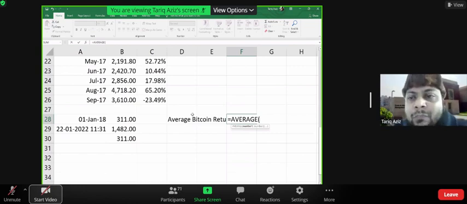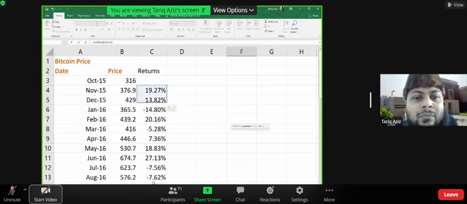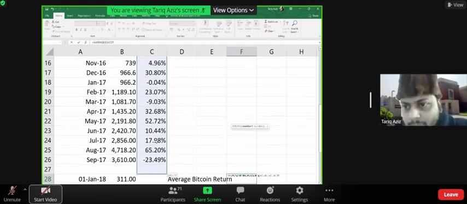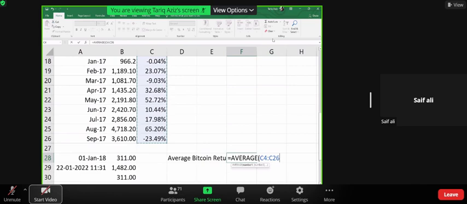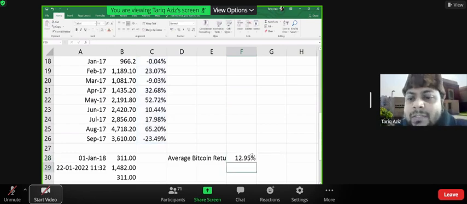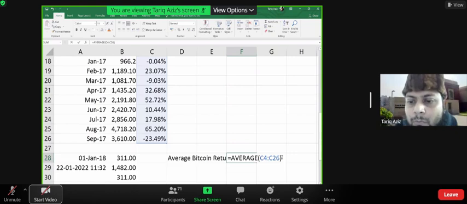The software is asking us which numbers we are interested in calculating the average of. So we will select the data from C4 to C26. After selecting that data, we can close this bracket, or even if we don't close the bracket, it will work. So let us see whether it is working without closing the bracket. So it has worked. Even if we close the bracket, it will work like this.